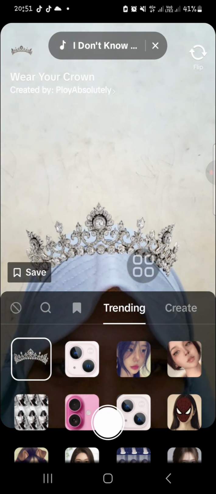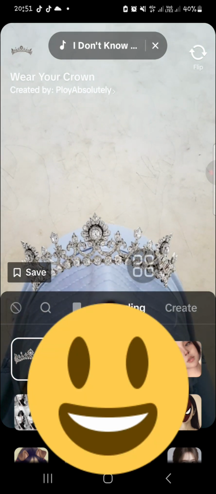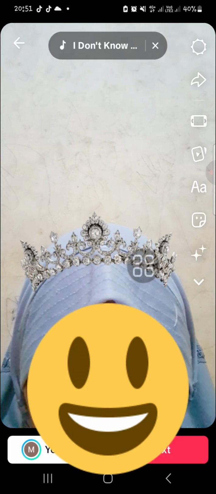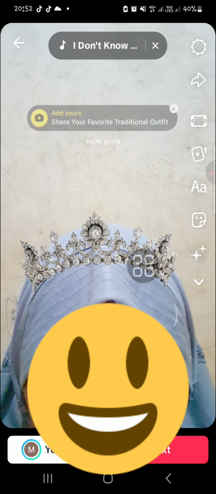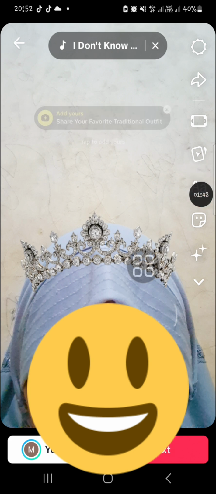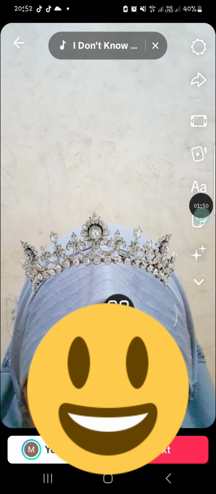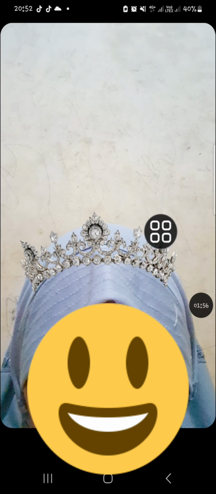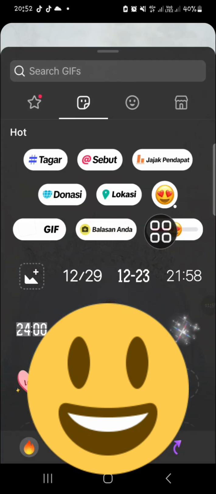Wait, I'm just going to click on this button. I'm just going to take a picture like this. And this is the result, guys. You can wear this crown to create a video or just a photo, like me. Okay, and then after you apply this crown to your photo or video on TikTok, you will be able to post it. But before that, you can apply maybe a sticker or text, or it's up to you.